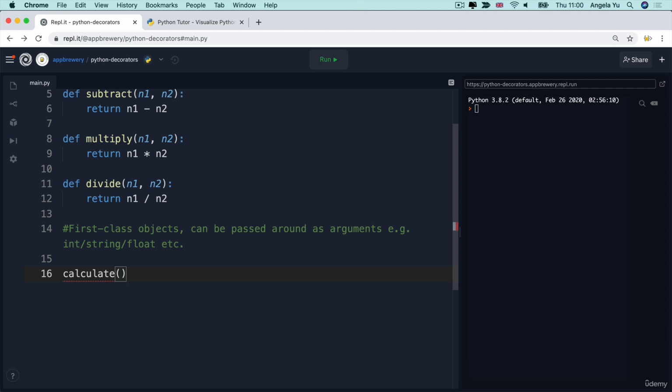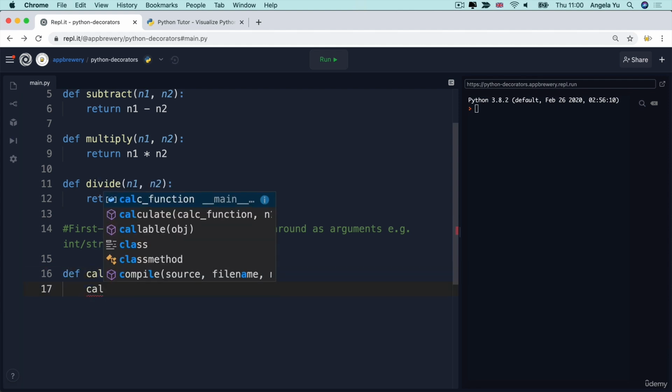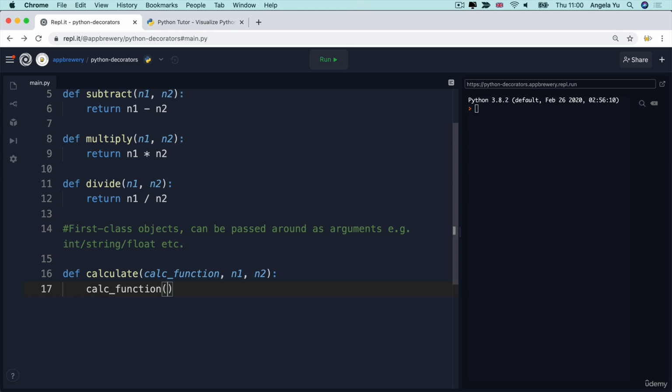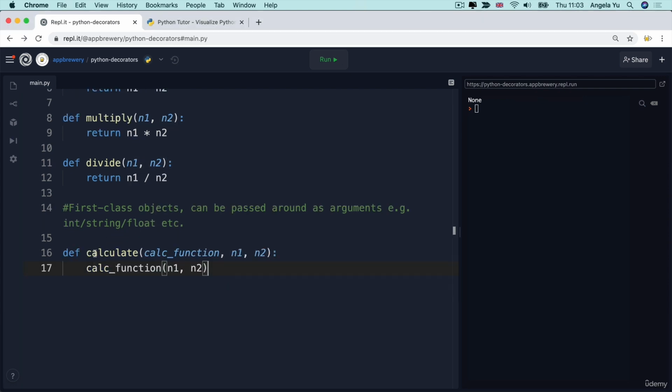Let's say I create a calculate function, which takes a calc function and then the n1 and n2. Inside this calculate function, I'm going to call the function that was passed in and give it the values n1 and n2 that were also passed in. So now when I call the calculate function, I'm going to pass in the name of one of these functions and then some numbers. Those numbers are going to become the input for this specified function, and then we're going to return the result of that calculation.